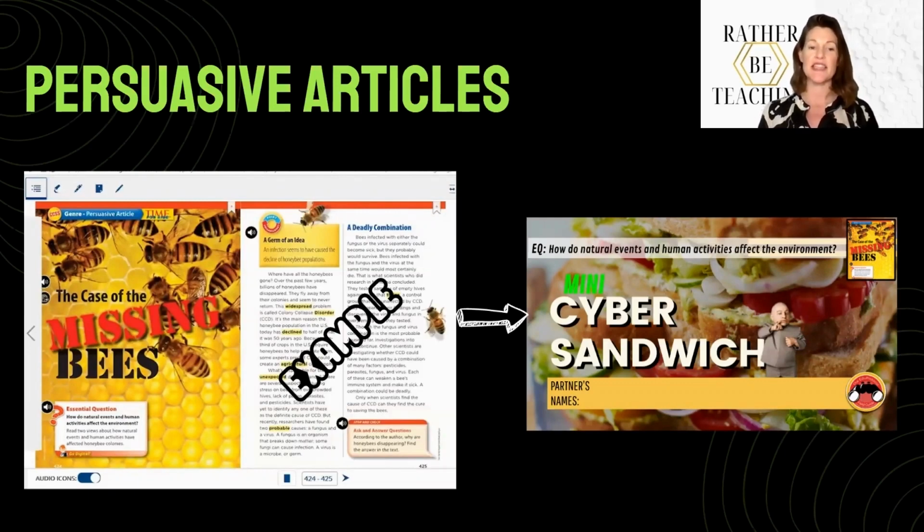As you can see, you see the case of the missing bees. Now, the essential question for that week was, how do natural events and human activities affect the environment? So your essential question is really going to be the overarching theme for your Station2Station. Students are really going to be focusing on looking for lots of text evidence with this.